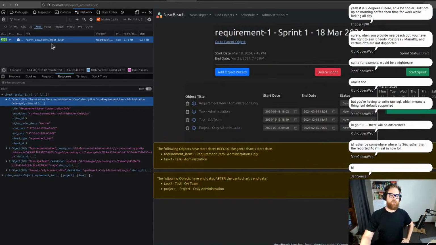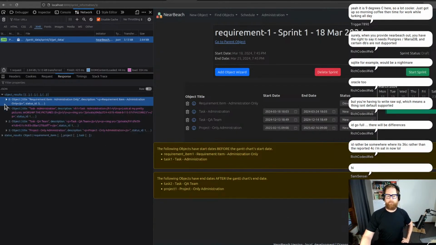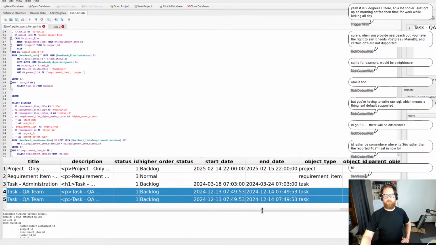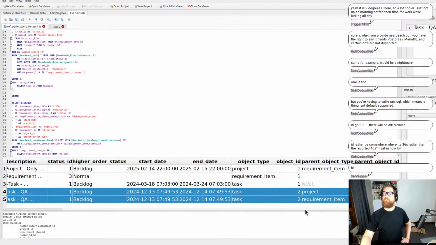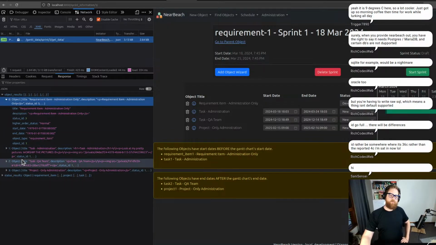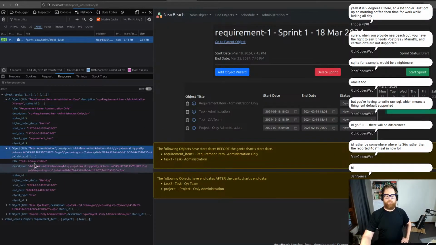If we actually jump onto this, you'll notice that it's pretty similar. There is extra data, an extra line in there, and that's because this task is repeated twice because it is a child element of two different objects, so a project and a requirement item. Otherwise, it will match all of this, and I think that will work.